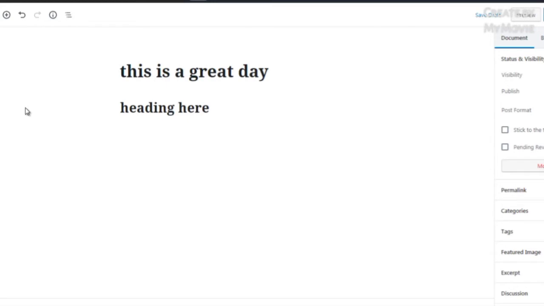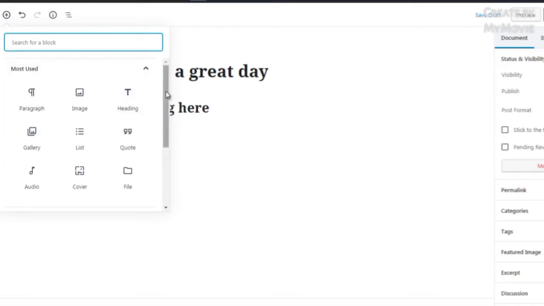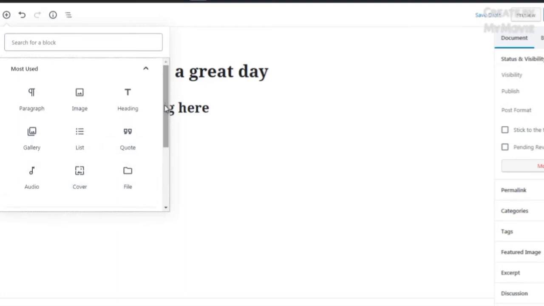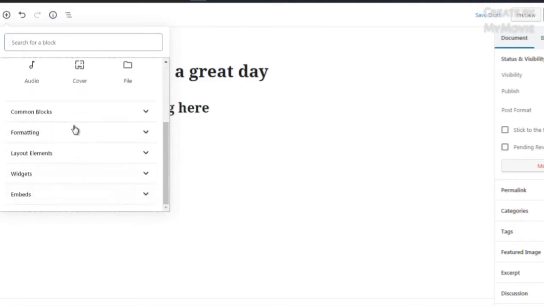Okay. So if we return over here to access the blocks, you will need to simply click on the circle with the plus. So click on here and you'll see the most used blocks. You can see they have paragraph, image, heading, gallery, lists, quote, file, cover, and audio. Now, these are just the most used, so a lot of these can actually be in some of these.